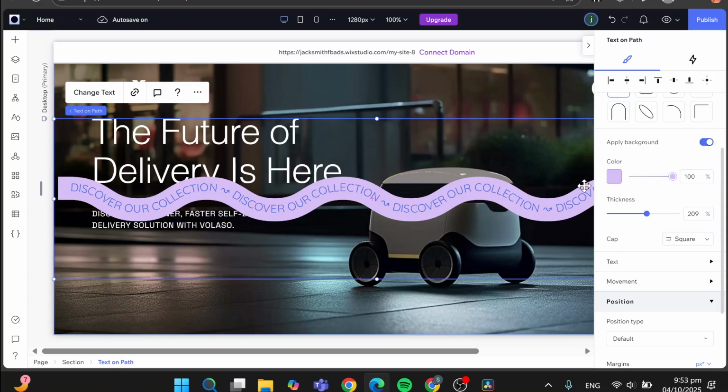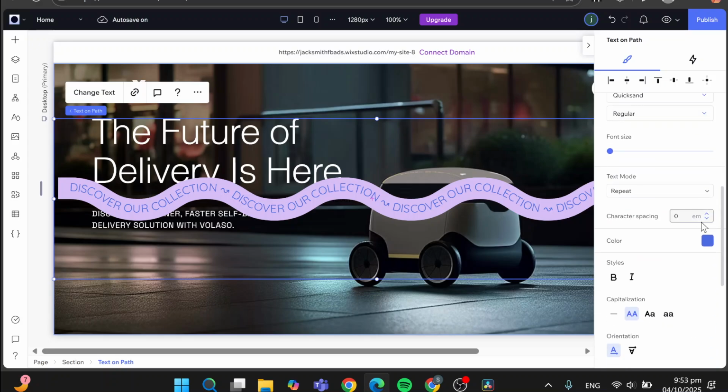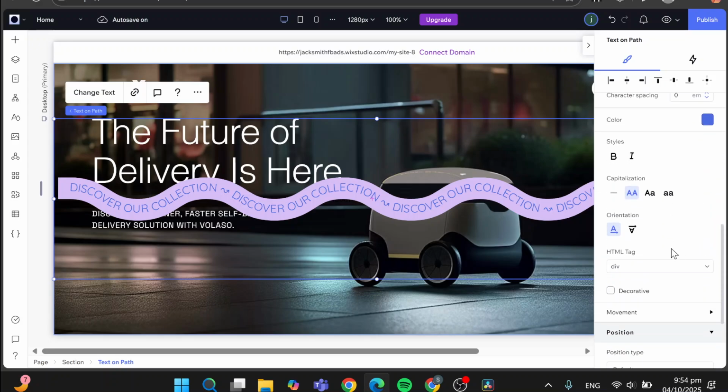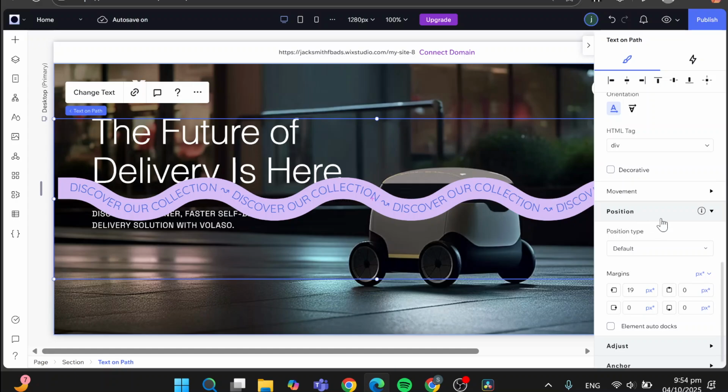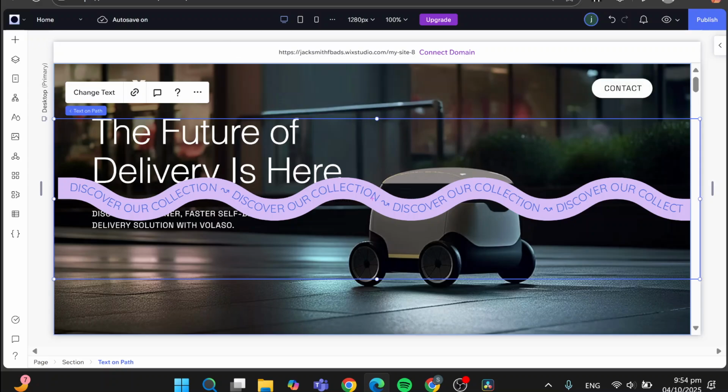And do not forget that we have a background for this ribbon or this path, so it is going to be okay to adjust the thickness just as much as you want. Set up the text position, the type of it, the size, the font, or the color, whatever. You can go ahead and adjust the margins, add an anchor, and here you go.